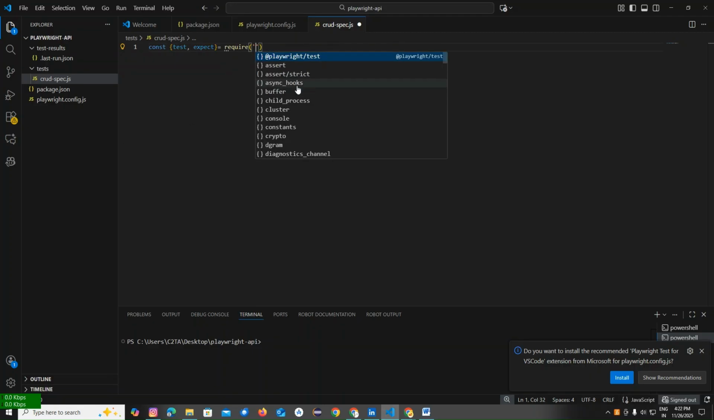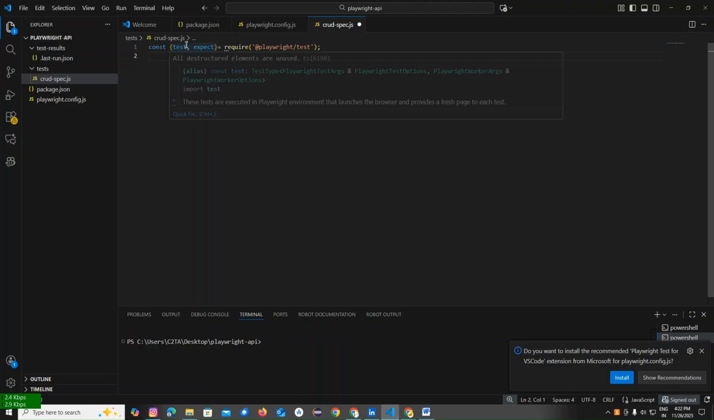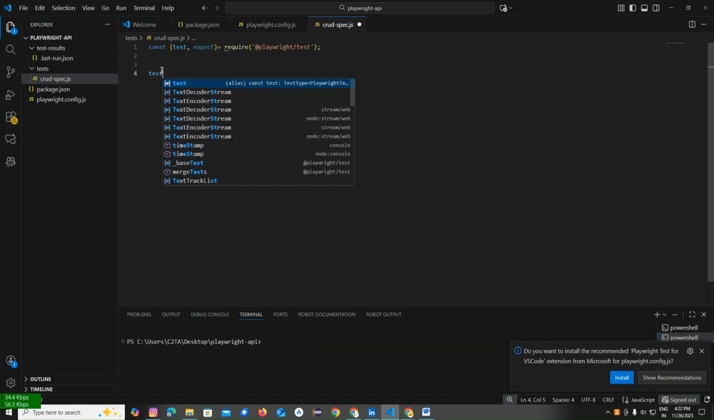Now I'll add the Playwright test. First I imported both test and expect from the Playwright runner. Test is for the test and expect is for the assertions, that is validation. For example, if we want to validate the body, status code, or the header, we can validate with the help of expect. So for that I'm adding expect here. First let's create a test here.